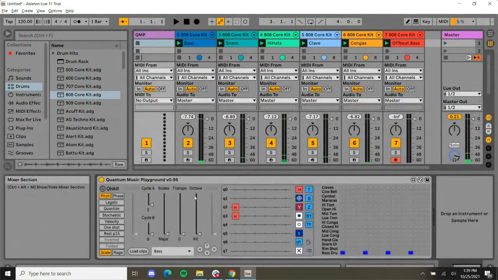Go back to my Quantum Music Playground. You can see it's not here yet because whenever you add a new instrument or you shift them around, you're going to need to load your clips in.